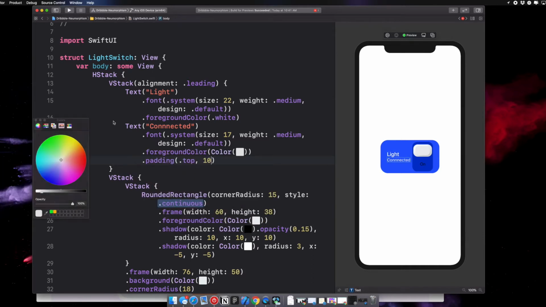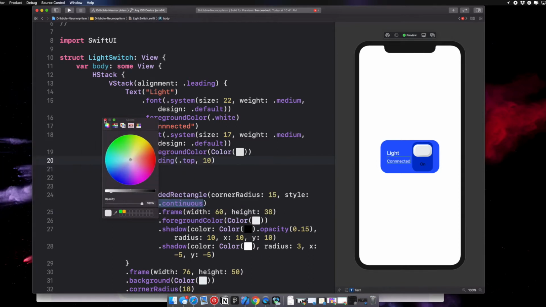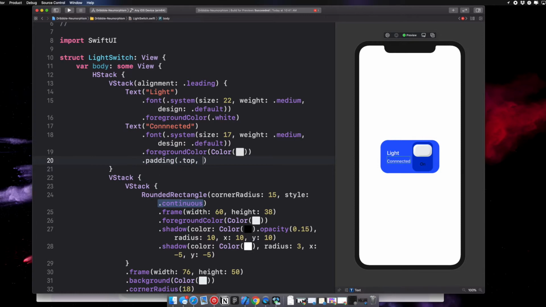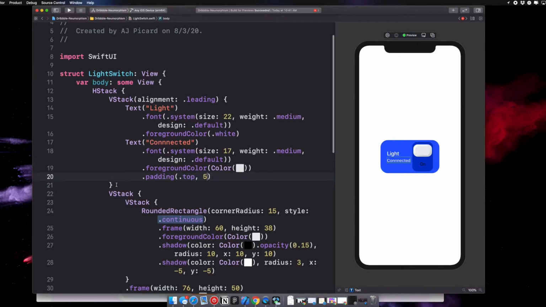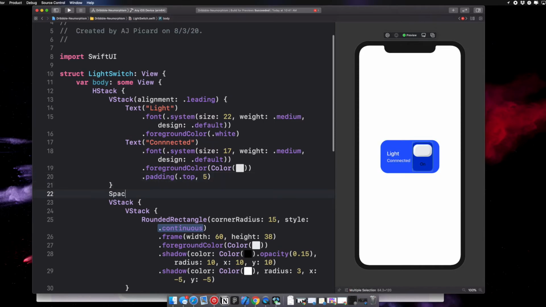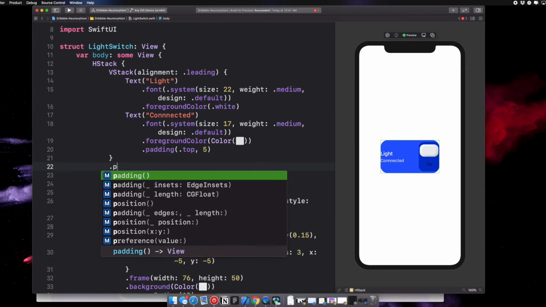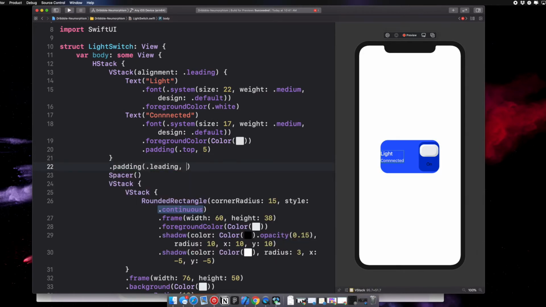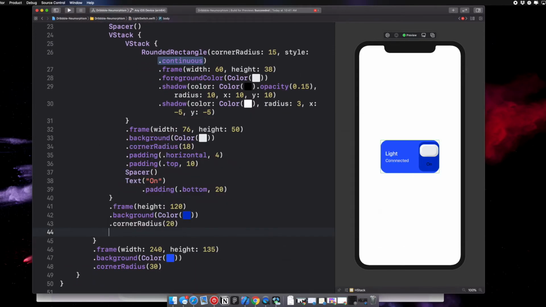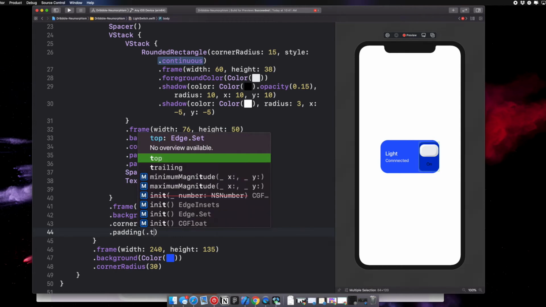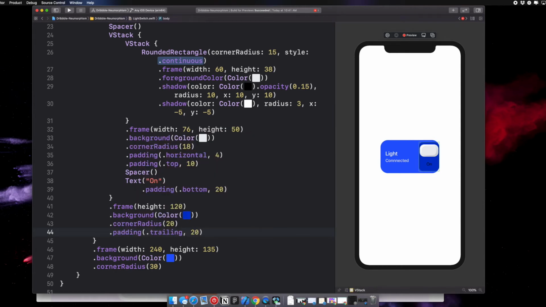And last but not least, let's do a padding of top 10. Not sure if you guys saw that, but that's the color right there. And it should be maybe 5. So, all right, so we got that. Now we have to bump this over. So we're going to come in here, add a spacer. And we're going to do a padding of dot leading of 20. And come down here and do padding of dot trailing is 20. Maybe 10.